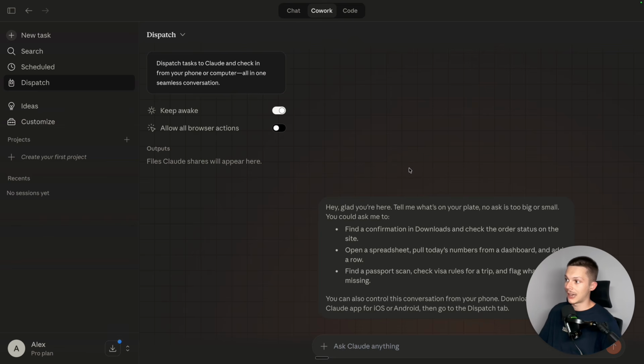And we can also allow all browser actions, which I don't know if this is a bug I run into, but sometimes it doesn't work for me. You can see I'm clicking here and it's not working. But once I fire up the session, it will turn on. So just keep an eye on that and make sure that that is turned on as well. And then this is it.